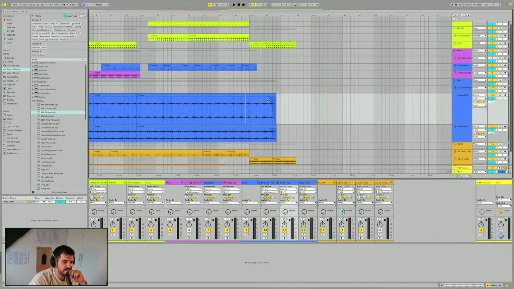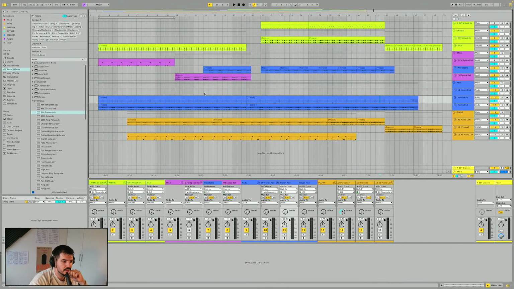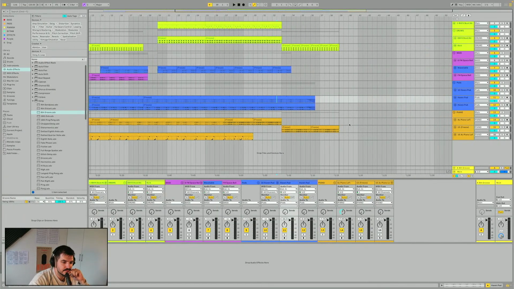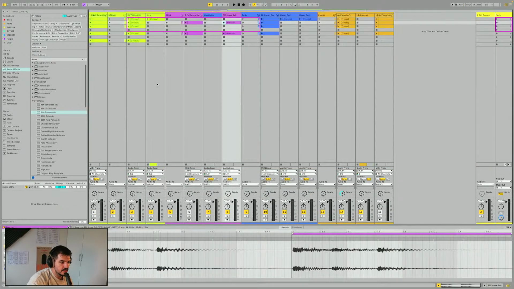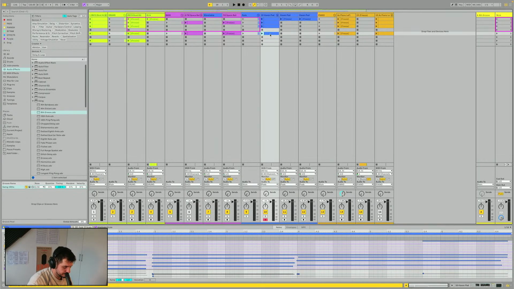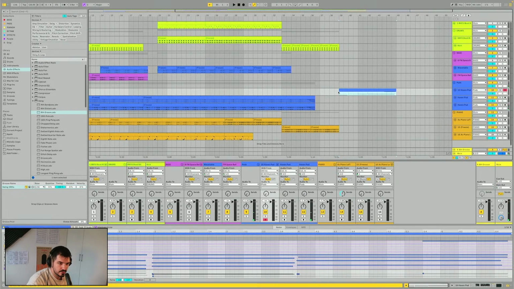Okay, this is a nice time to change. If you see, we have built quite a bit here. So I'm thinking actually what to do. Maybe I can take the bridge that I made in Ableton Move, put it here. Let's see.